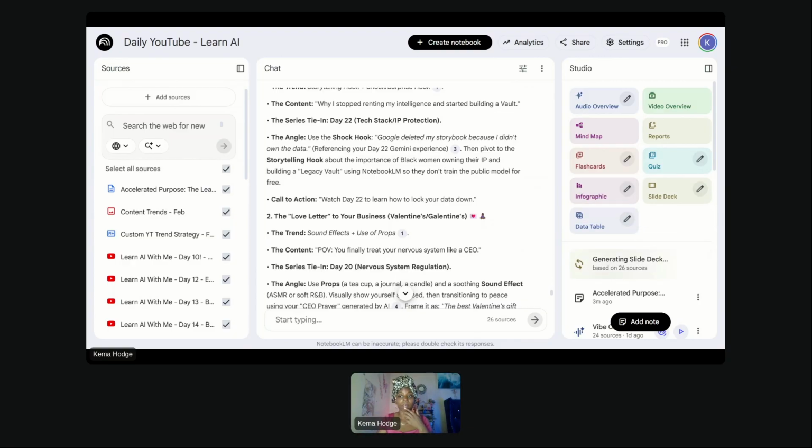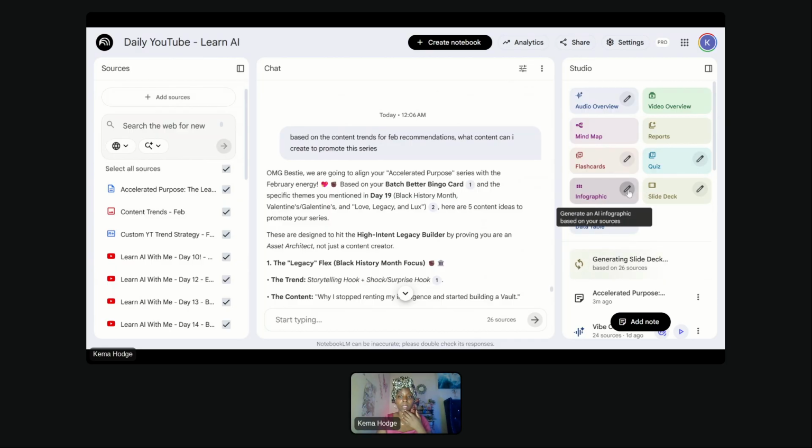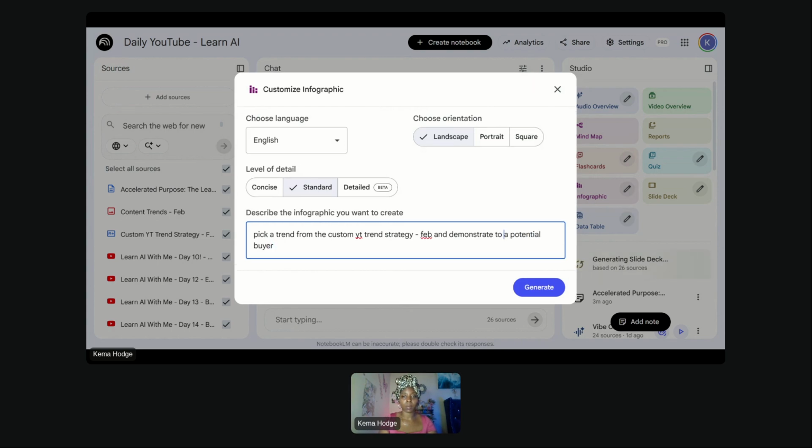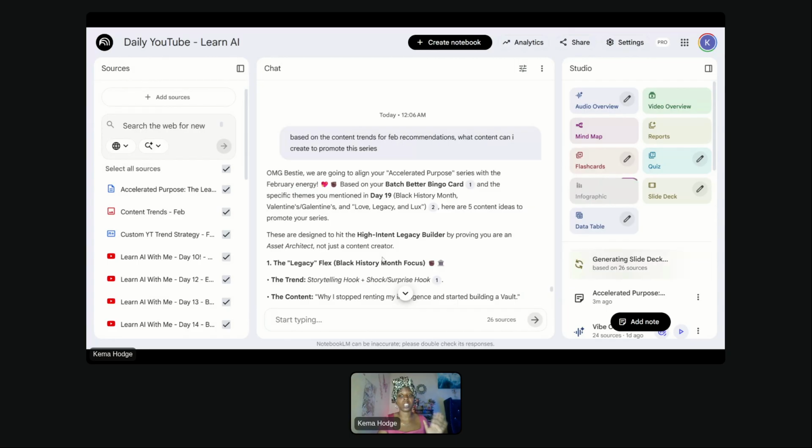Ooh, sometimes the infographics are faster. Pick a trend from the custom YT trend strategy and demonstrate to a potential buyer. Demonstrate the concept. I just want you to see what NotebookLM can create, but it does take a minute. It takes 5, 10, 15 minutes sometimes, depending on how detailed, how much information it's putting together.